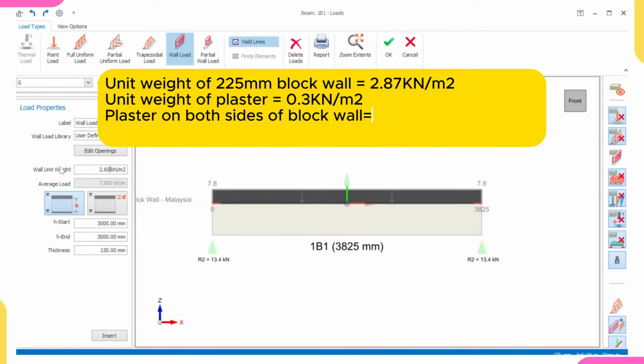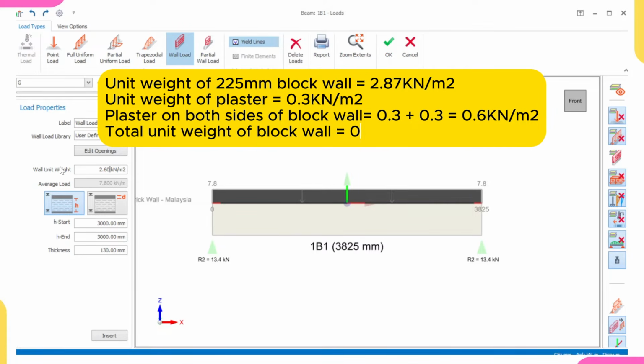The unit weight of mortar is 0.3. But we're going to apply mortar both at the front and at the back. So that means we are applying mortar twice, so we'll be having 0.3 plus 0.3. Therefore, the total unit weight will now be 0.3 plus 0.3 plus 2.87. That's the unit weight of the block wall. That's 0.6 plus 2.87, you'll be having 3.47. If you press it in your calculator, you'll be having 3.47. So this is the unit weight of our block wall.